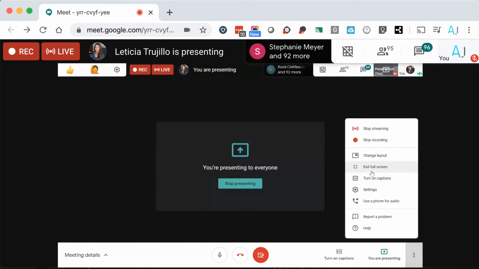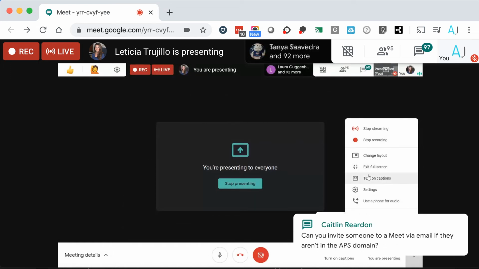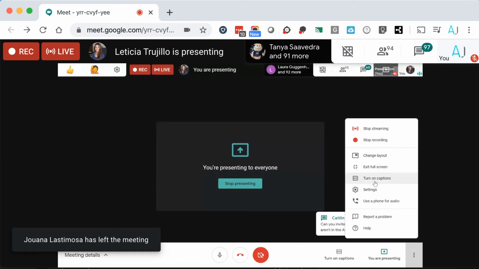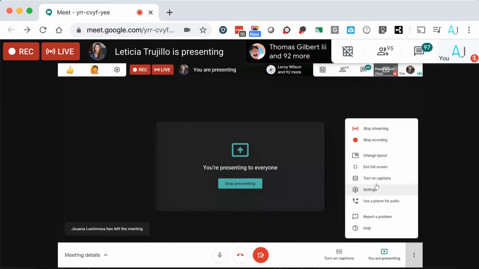And to exit full screen, it's simple. You can just hit your escape button, or you can come into the three little dots again and go exit full screen. You can also choose to turn your captions on or off using the three little dots, this menu bar. You can go into your settings from here.